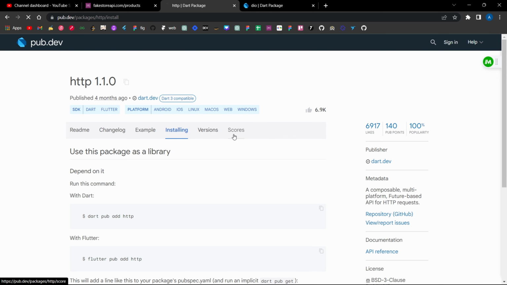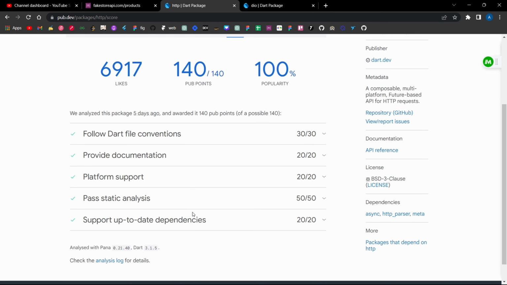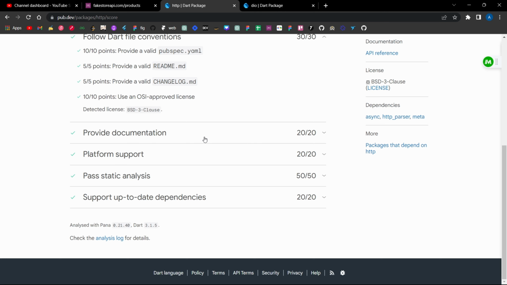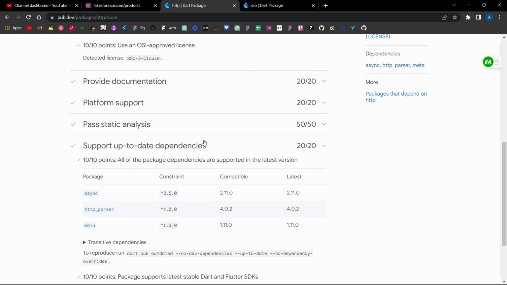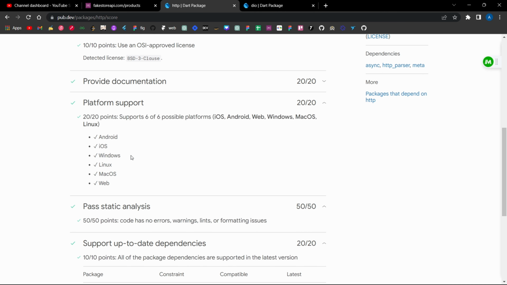So let's see this course. I think there is support, not this platform support. See, why I'm using Chrome is because it is supported also, like Android supported, iOS supported, Windows supported, Linux, macOS, and web.